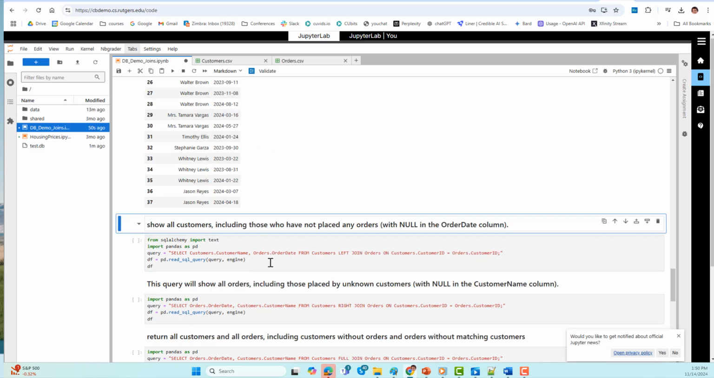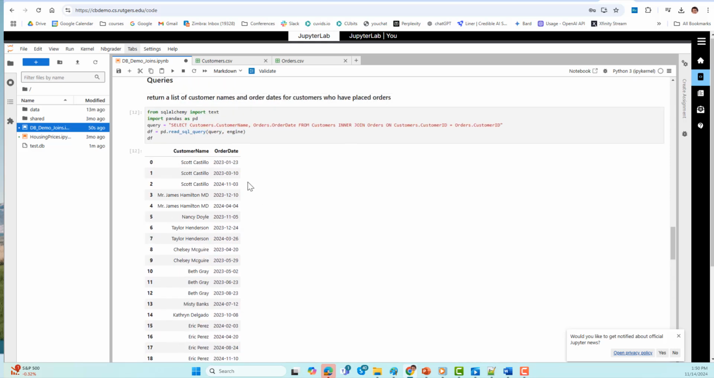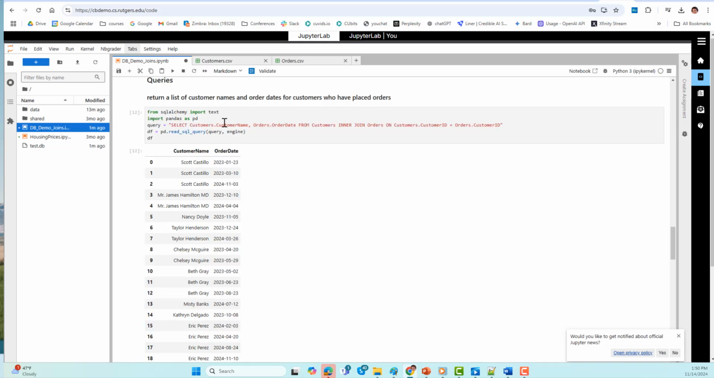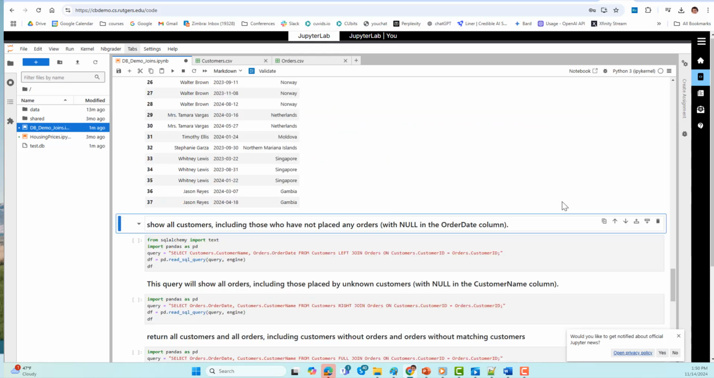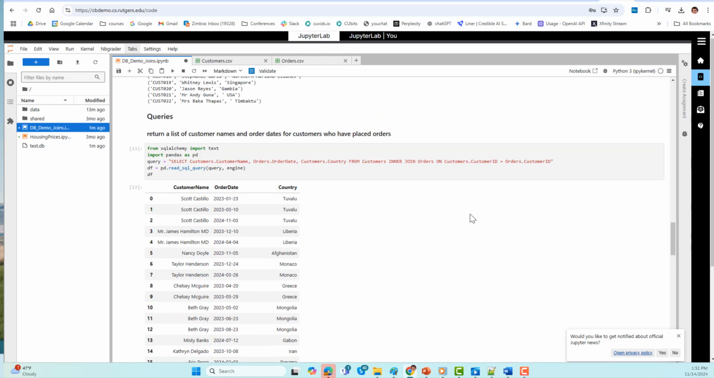So let's see what happens here. What you get here is the customers and the order dates from there. Now, if you want to get the country of the customer, what we can do is write the country. For instance, I can go here and add more to this, and then customers dot country. There you go. So now you get not only the date, but also the countries for that.